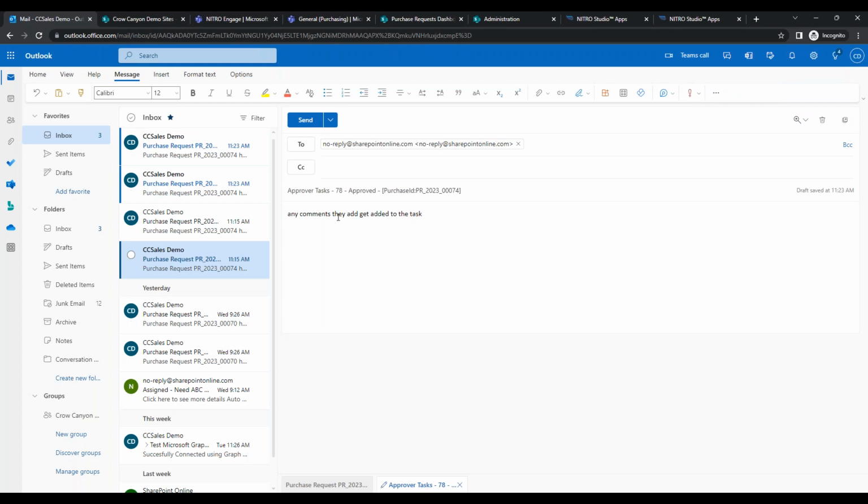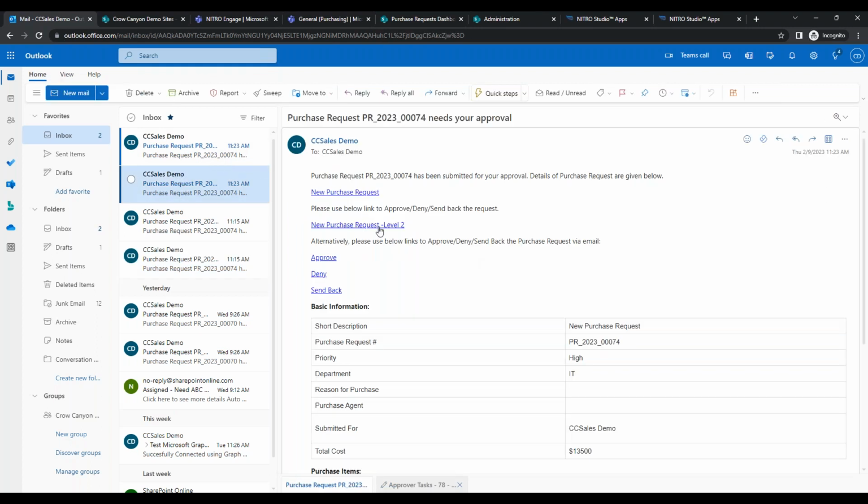If I can type. So it gives it a little bit of automation there, right? Instead of relying on the user or the approver to go in and approve the task, they can do it now via email. And as you can see, my notifications are firing off for the second level. But another cool feature too is using Engage.